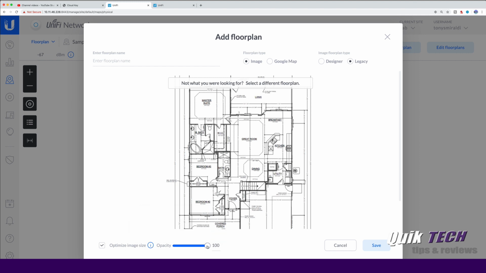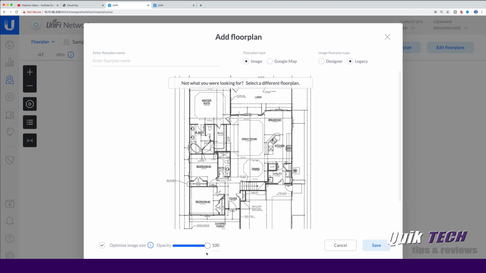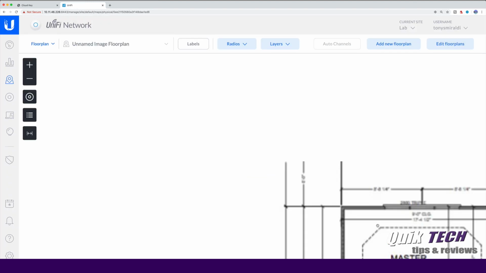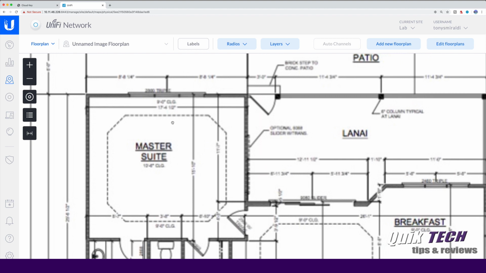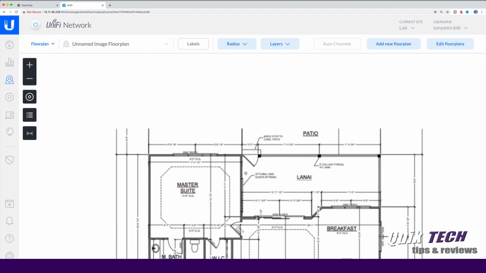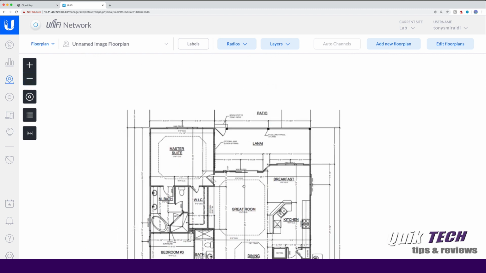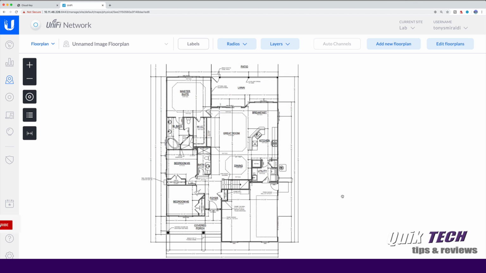And you can see here we have an opacity slider where you can just adjust the opacity of the image before it's imported. For now, I'm just going to leave it set to 100. Let's go over and click save. And now I'm just going to move it over by clicking and dragging. And then we'll resize it by using the resize buttons. And there you go. So now we have our floor plan imported into the Unifi map section.